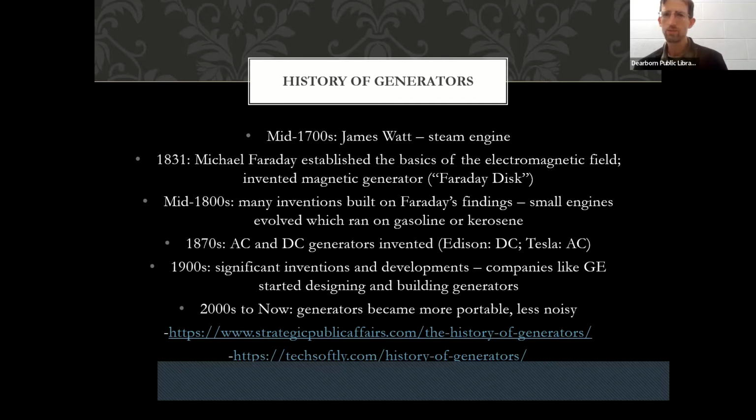Small engines evolved which ran on gasoline or kerosene. In the 1870s, AC and DC generators started being invented. Edison was a big proponent of direct current, DC, and one of his apprentices that eventually went on his own, Tesla, became a big proponent of AC, and they had a battle between the two to see which one was better. Nowadays, most generators use AC. In general, a lot of machines use AC.